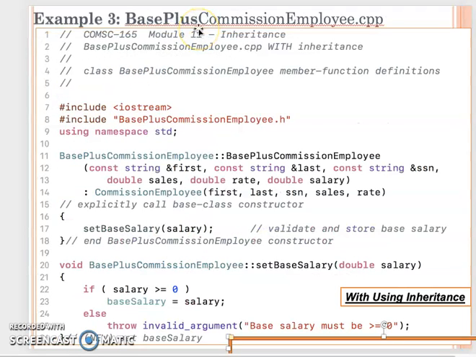So let's see how we implement the CPP file. For the base plus commission employee, we include a header file. So here is our constructor. Remember our constructor includes the first name, last name, social security number, sales and the rate, and the salary. Do you remember where we define first name, last name, social security number, sales and the rate? Right, we define them in the base class.